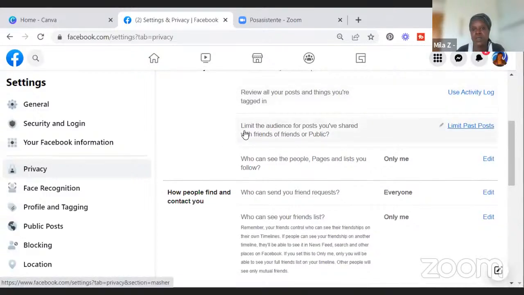Here it asks you if you want to limit the audience for posts that you've shared previously. For example, posts that you have published 3-6 months ago or a year ago, you can limit those posts and have it so that only people can see your recent posts. This helps a lot for business because that way you can make sure who's seeing your posts and who does not need to see your post.